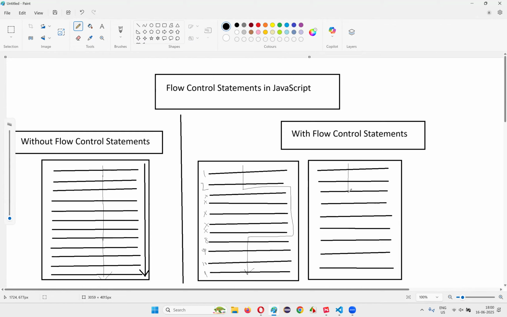So like this, the code is getting executed like this. The code execution has started here. First line, second line, third line. After the third line got executed, the fourth line got executed. Then the fifth line got executed, then the sixth line got executed. After the sixth line, again the third line got executed. Then the fourth line, fifth line, sixth line.